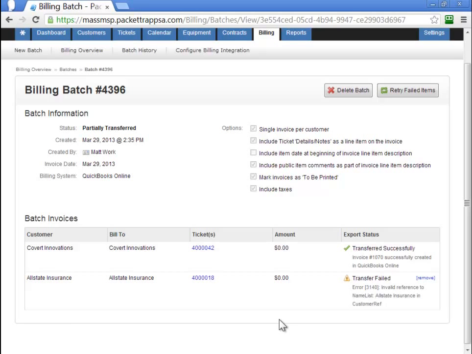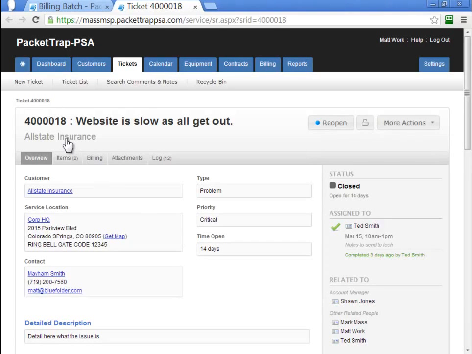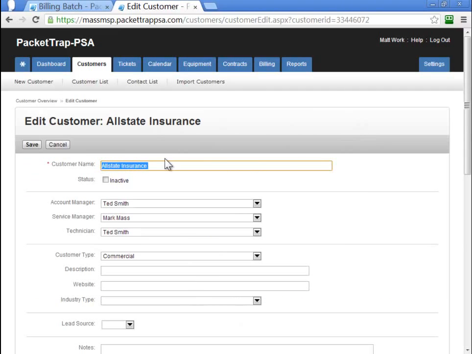In this case, QuickBooks is telling us that we have an invalid reference to Allstate customer. So let's go to our ticket, go to our customer. In this case, 3140 usually means there's a space in our customer name, which in this case, there is. We'll delete our space, click Save.